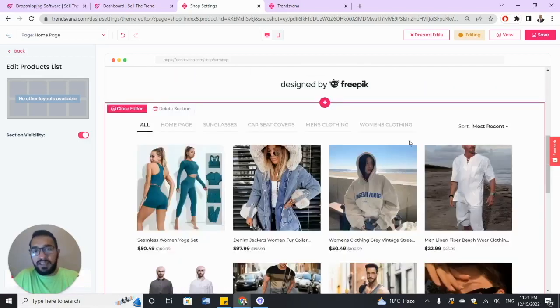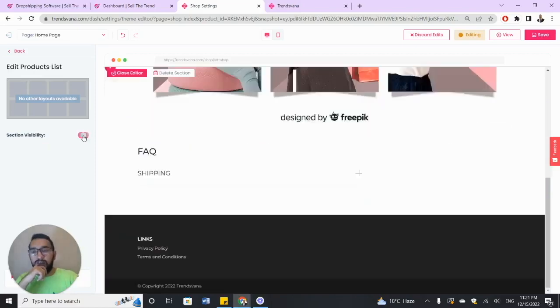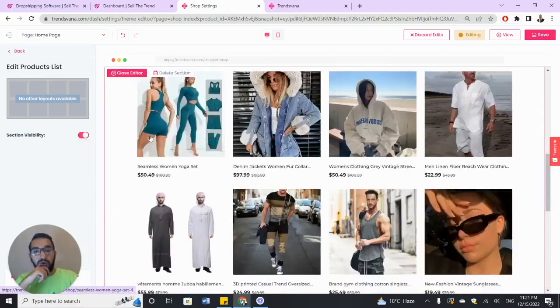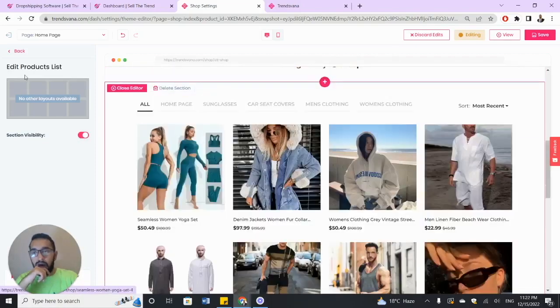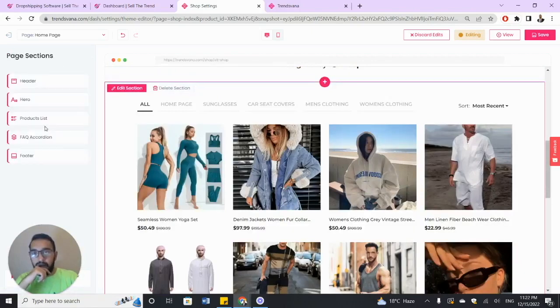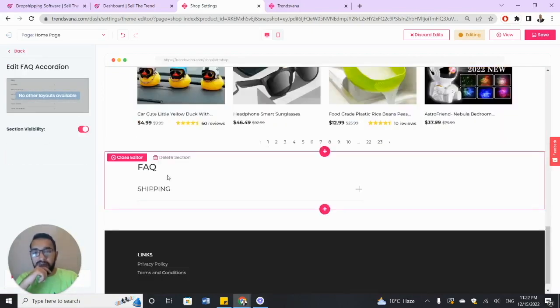Okay, cool. So I can hide this section if I want. If I want to hide this section, I can just click on this section visibility button. So this is actually gone right now. Okay, cool. Let's go to the FAQ accordion. Here you can create different pages which will be populated within the FAQ accordion. Since I already have one page set, which is the shipping, you can always go ahead and add new pages. I'll show you how you can add new pages, new collections in a bit.